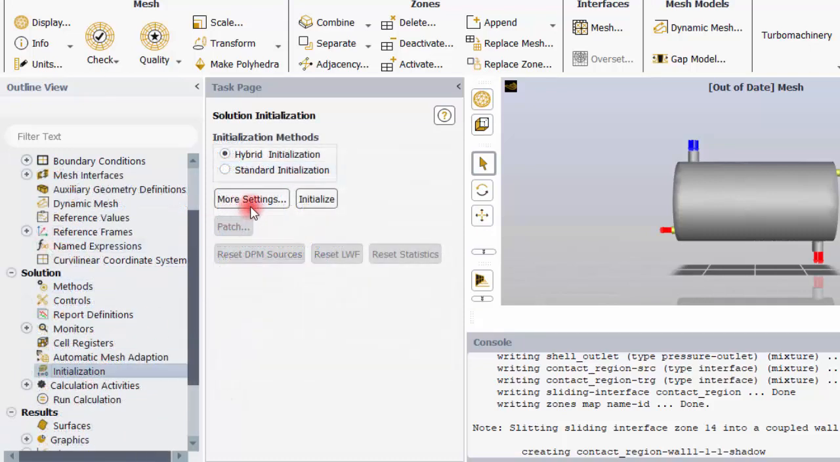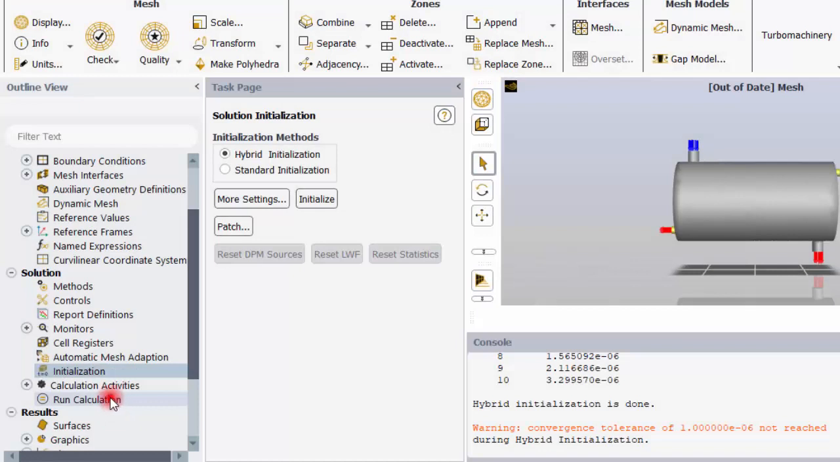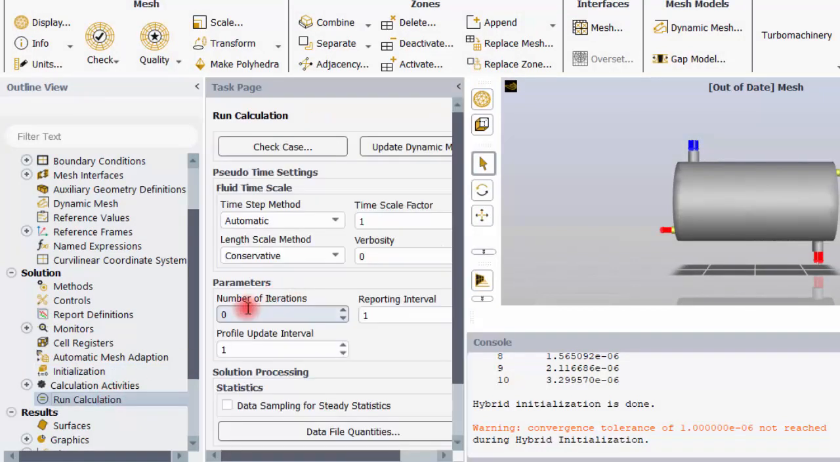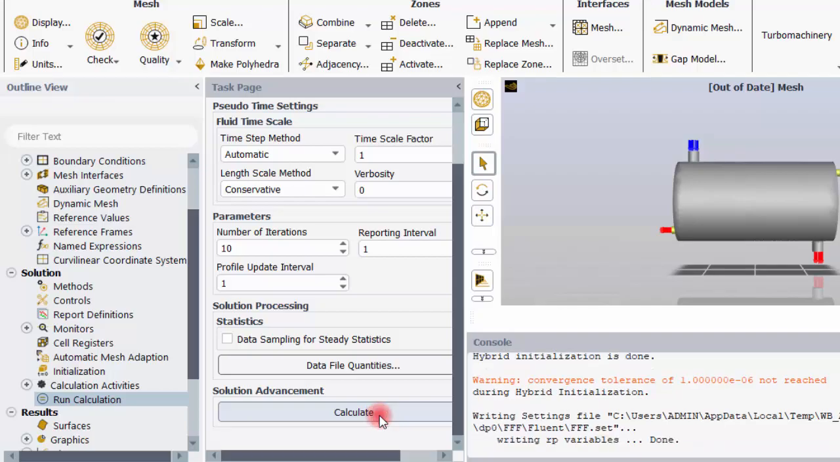Then initialize the solution. Then click run calculation, and for a sample I will give only 10 iterations. You have to run more iterations to get a converged solution. And click calculate.